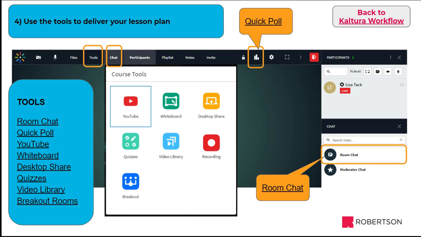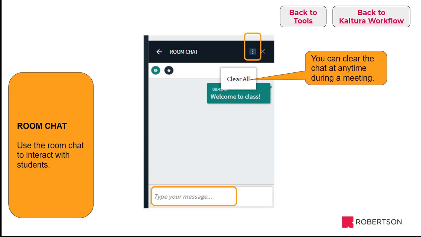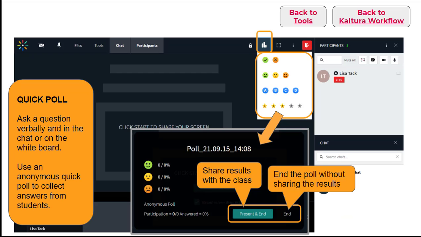There are many tools available to you, such as Room Chat. Use the Room Chat to interact with the students. You can clear the chat at any time during a meeting by clicking the three dots and selecting Clear All. You can use Quick Poll to interact with the students.